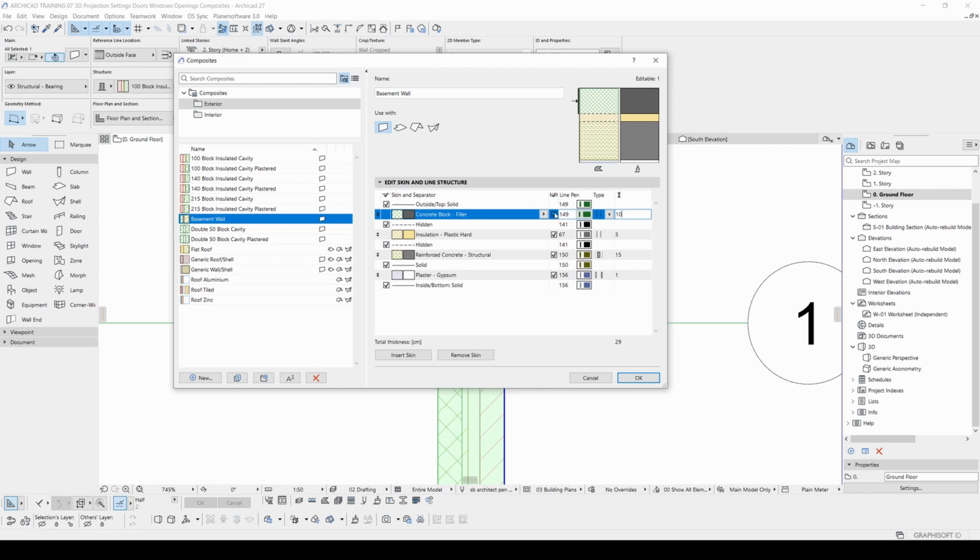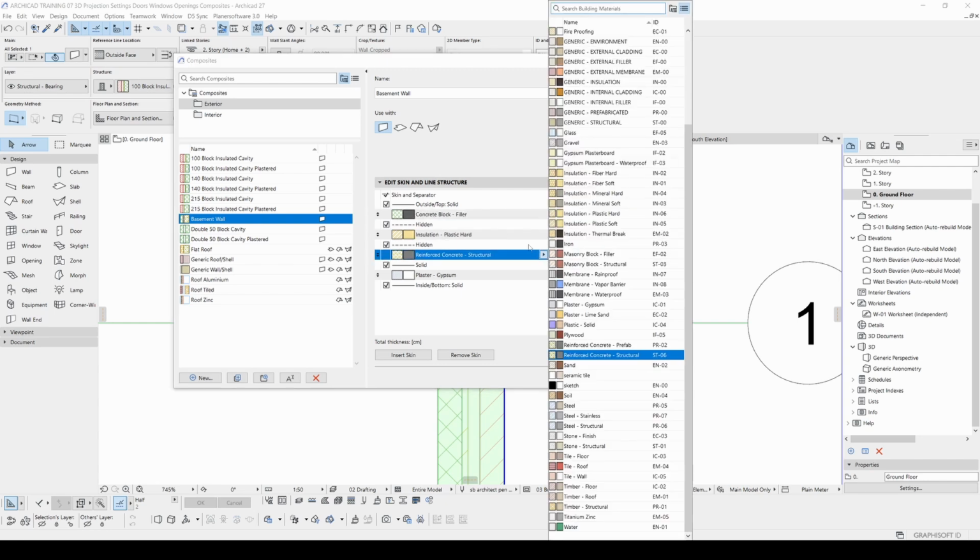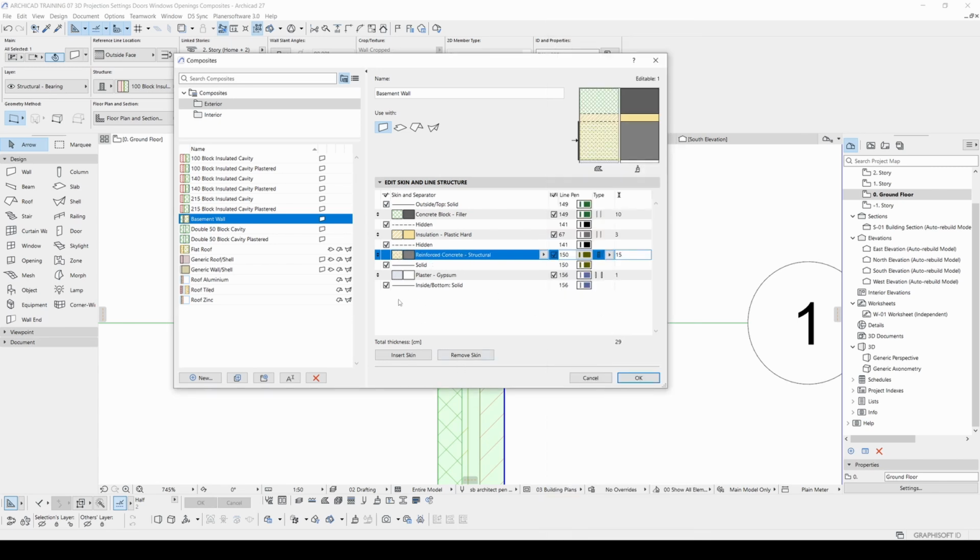149. After that, we will see our insulation, plastic hard, and between them we will see a hidden line, which is 141, and it has no thickness. And here we have another element which has thickness 15 cm, and the line pen is using 150. The reinforced concrete structure, you can change and edit all of them and design your own composite layer.